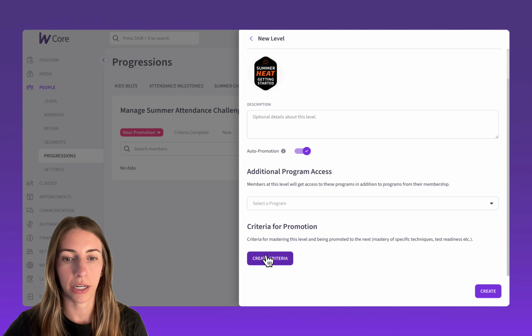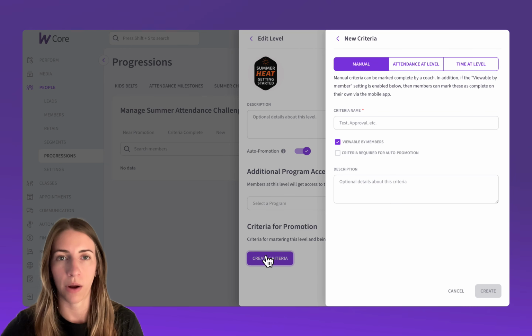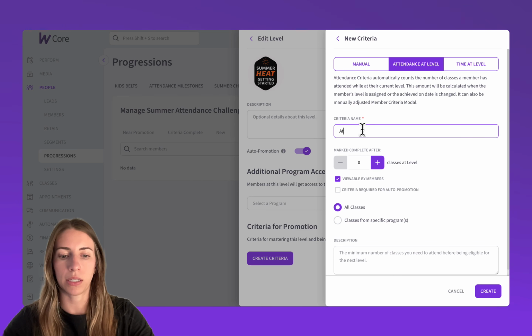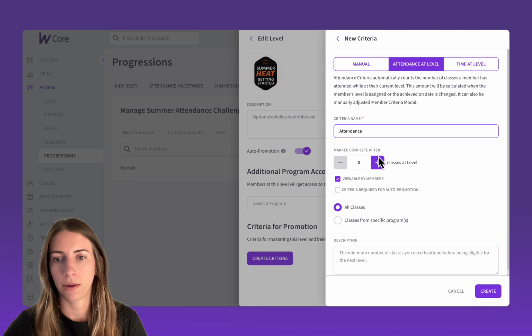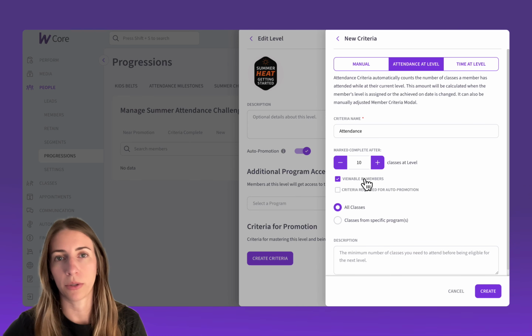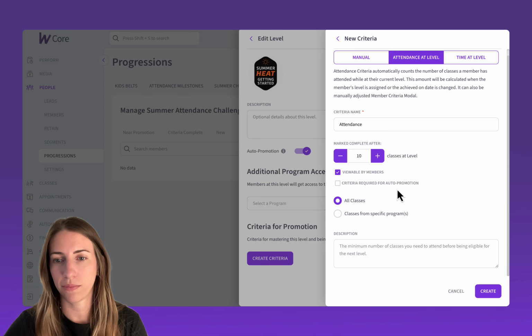Then for criteria, I am going to add some attendance-based criteria in order to auto promote members from the first level to the next and so on. So I'm going to choose the attendance option. I'm just going to name this attendance. I'm going to mark this complete after 10 classes. I do want it to be visible by members, meaning I want my members to be able to see their progression and how many classes they have done out of the 10 required.